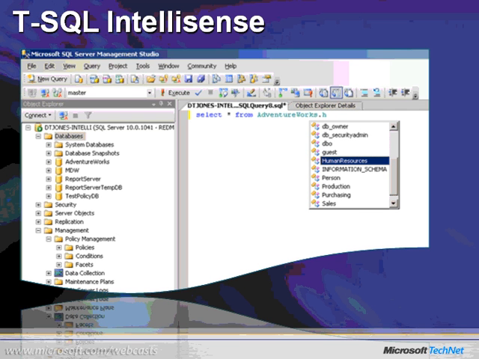This is going to operate the same way IntelliSense operates in Visual Studio. So if you type select star from AdventureWorks dot, you'll get a list of all the objects, all the schema in AdventureWorks. You can select the human resource schema. When you hit a dot again, you'll get a list of all the objects in the human resource schema.